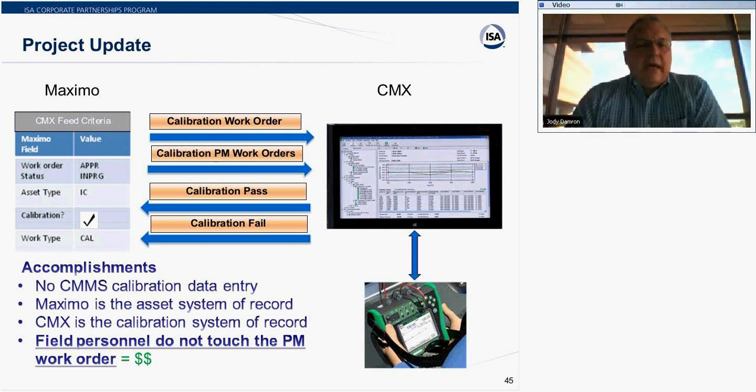So the actual project upgrade, this is going to be the nuts and bolts of the whole thing, and it's actually extremely simple when you think of how complicated it could be. But in Maximo, we have assets, and we have regular instrument assets, instruments that are never calibrated. For example, an orifice would fall under that category. And then we have calibrated assets.